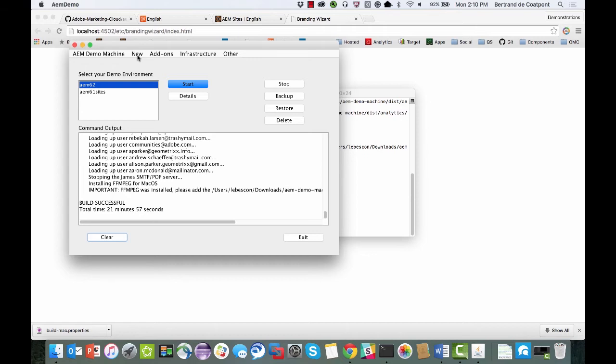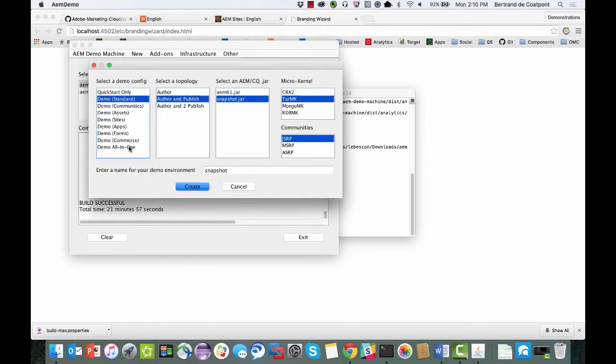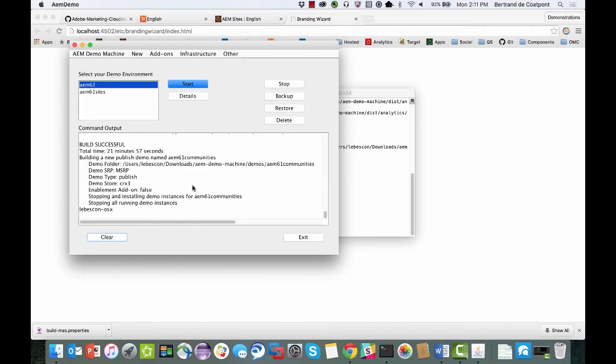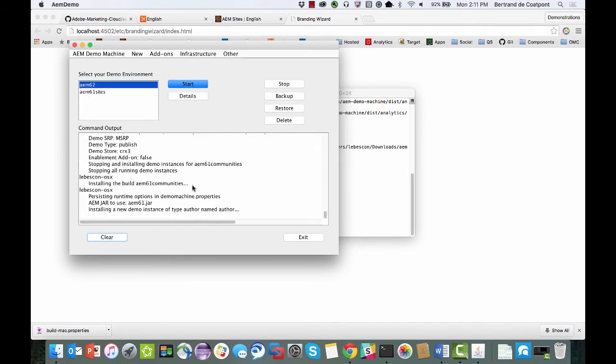All right, let's try to create our new AEM Communities demo environment. In some cases, you might get some error or validation messages. And we're going to get one here. So please look at them carefully, and they should tell you about the nature of the problem. Here we have a message telling us that the AEM Communities demo requires some very specific hotfixes for 6.1.